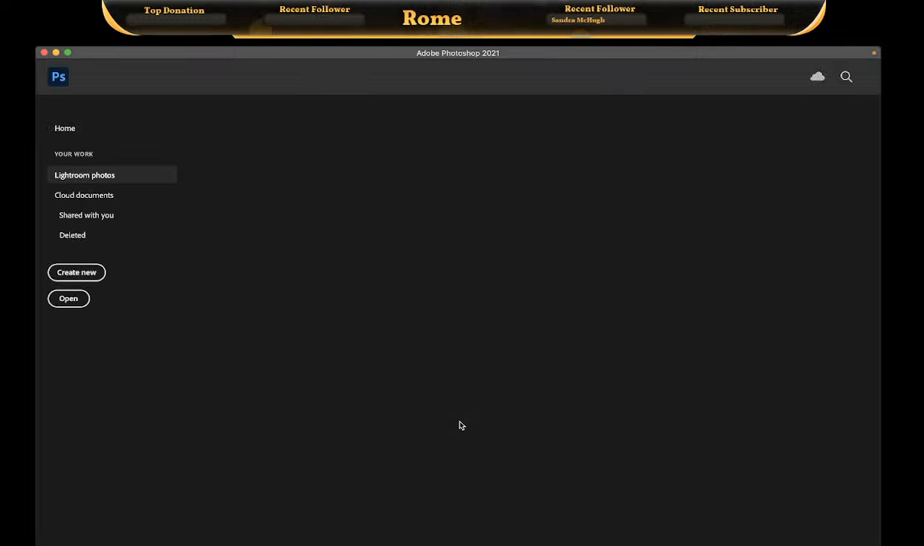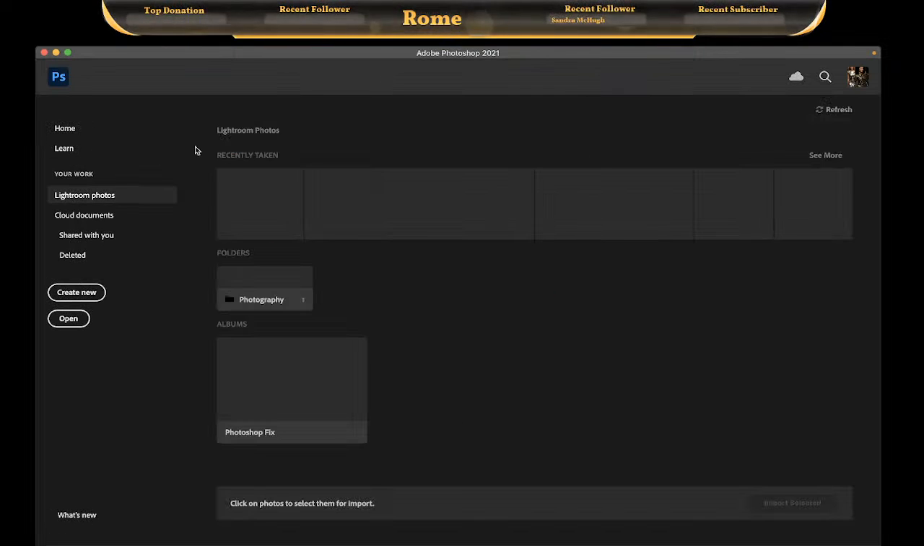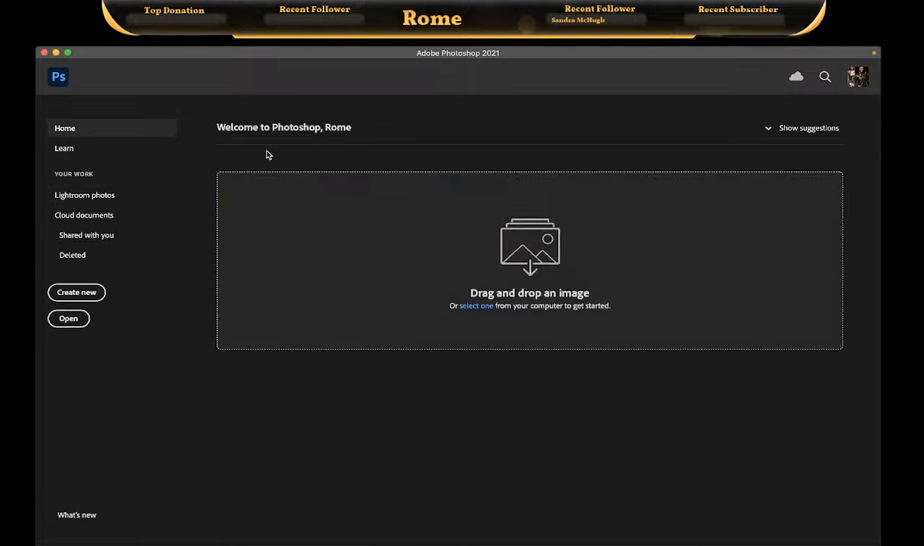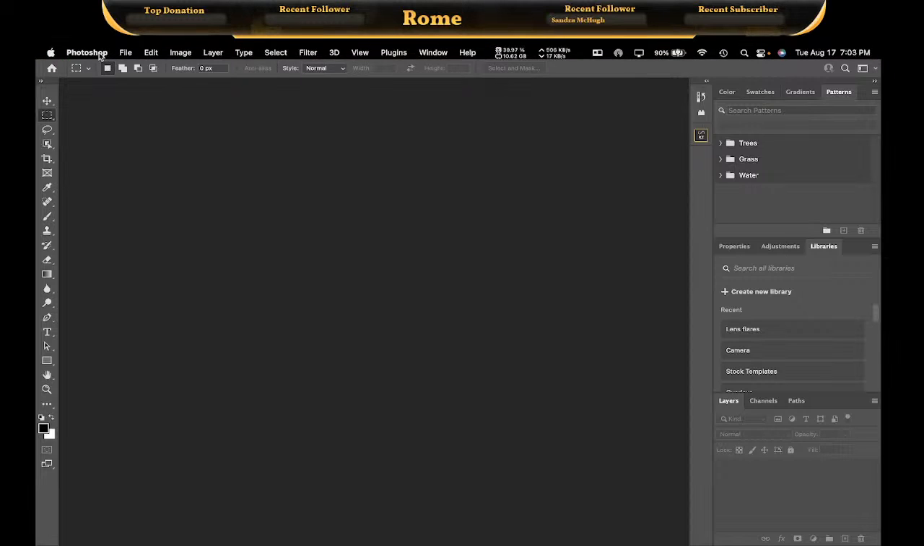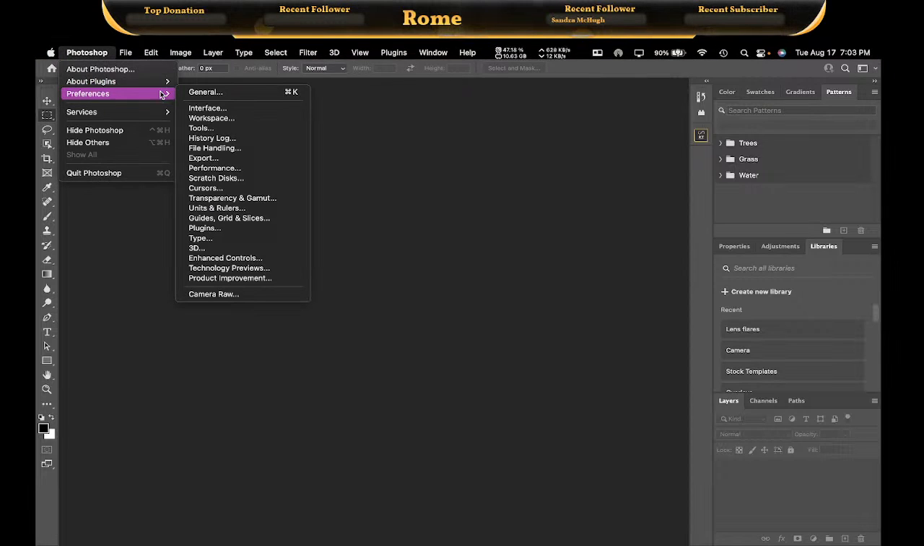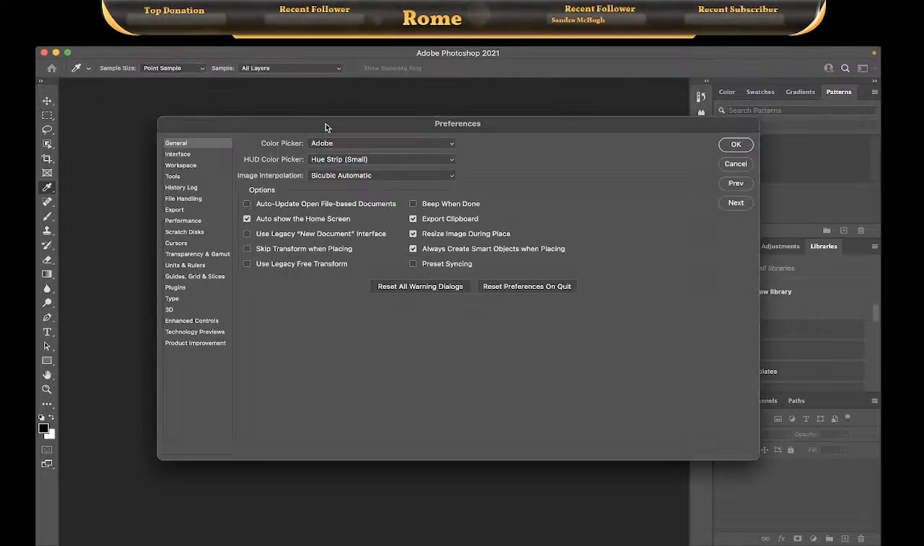If you're reinstalling Photoshop, as I did for some reason, and you need to log in, this is the starting screen that you're going to see. I'm going to show you how to disable this so that it will not appear every time you open Photoshop. So let's click here and open Photoshop. Then we go up to Preferences, then General, and right where it says Auto Show the Home Screen, we're going to disable that.